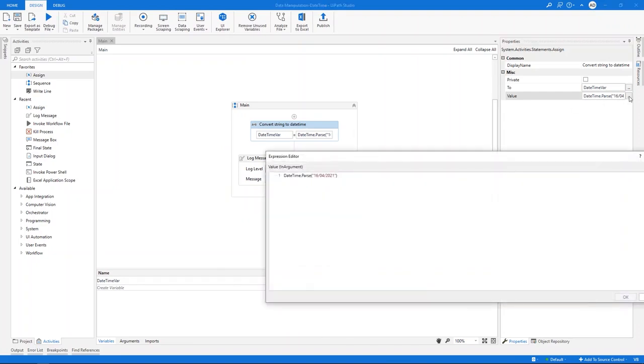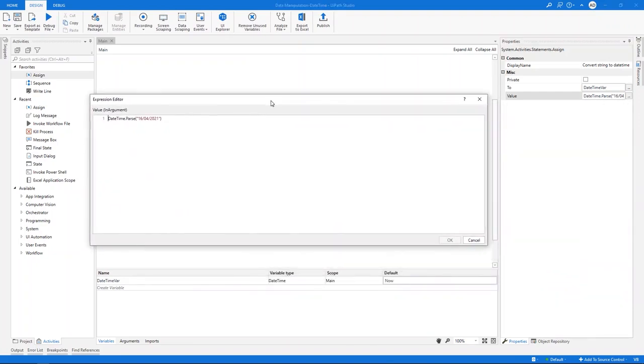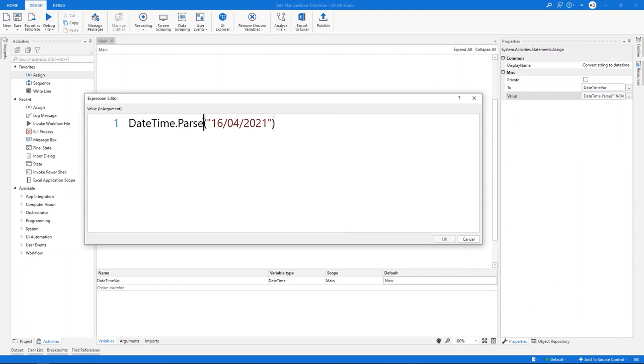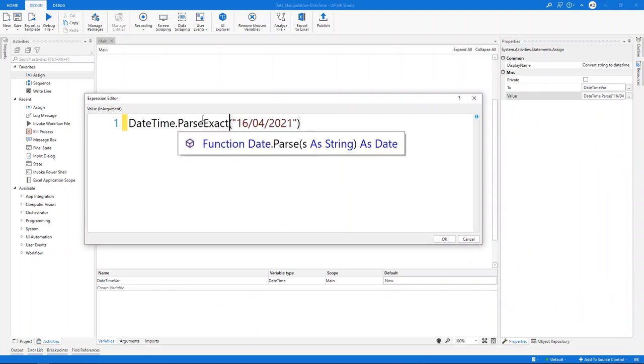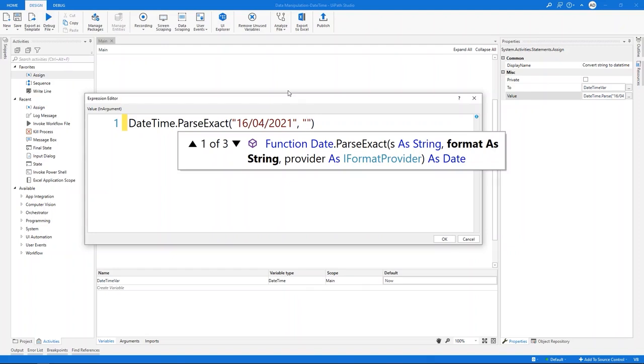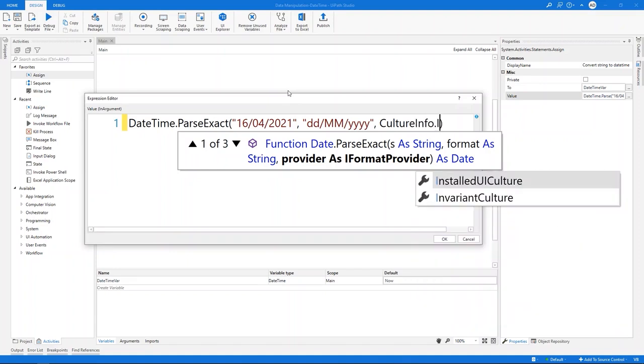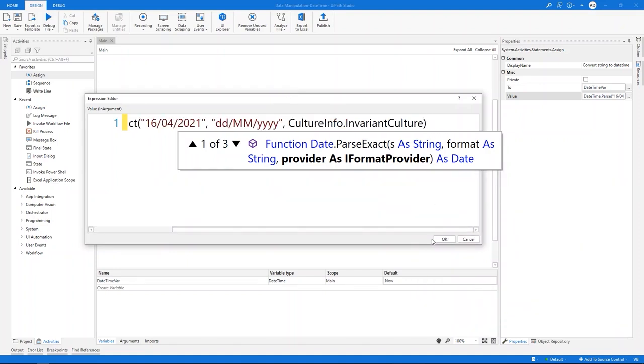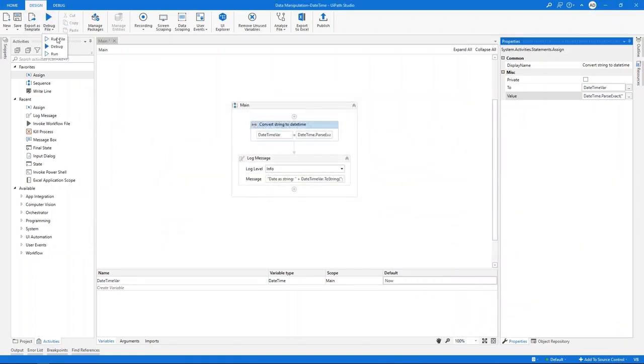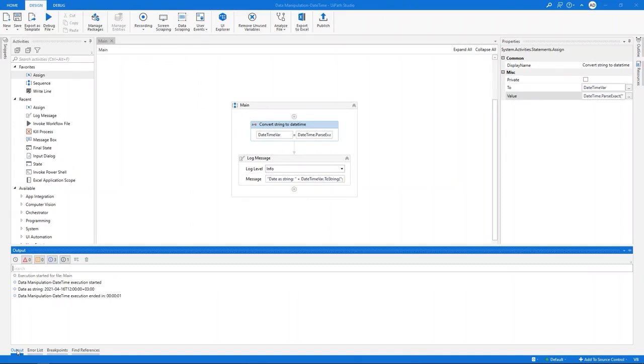For cases where we know exactly the format in which we'll receive the date, we can use DateTime.ParseExact, which takes two additional arguments. One for the expected format, and another one to specify a culture. Let's run the file once more. We've solved the issue and the date is displayed correctly in the output panel.